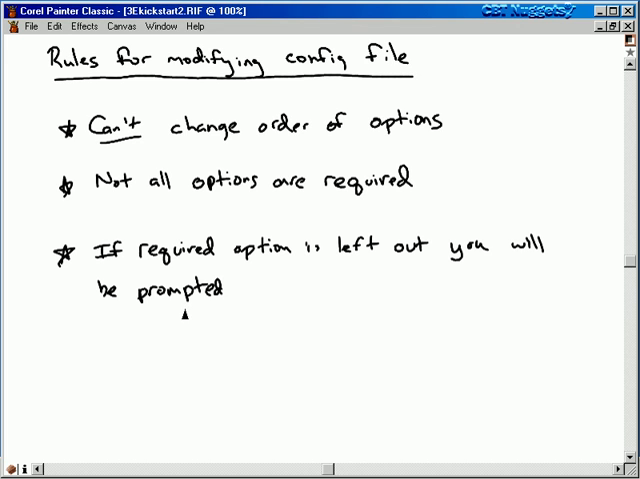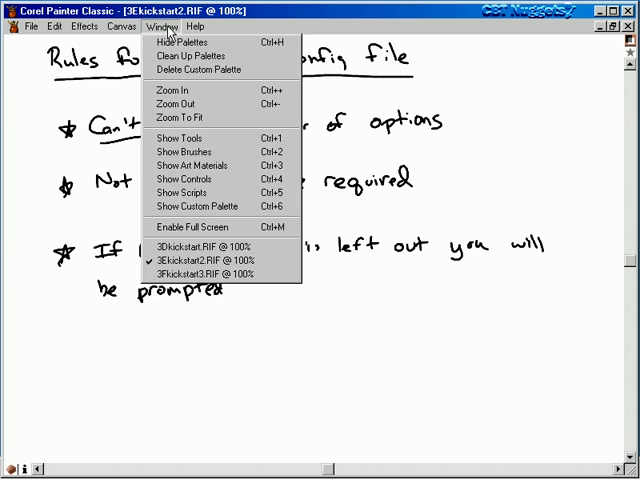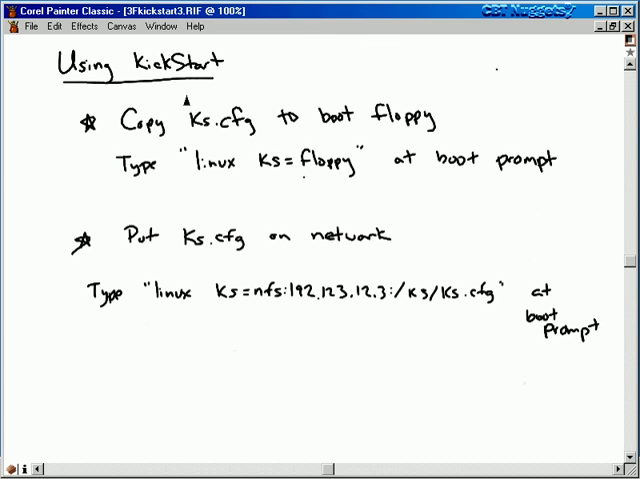All right. So once you've got the configuration file, either by modifying those samples or by using the graphical user interface, then you actually have to use Kickstart when you do the installation, when you boot up. Okay, so one way to use Kickstart is to copy this configuration file that you made over to a boot floppy. Then you boot off that boot floppy, and when you get to that boot prompt, you type Linux ks equals floppy. This is probably the most common way to use Kickstart.